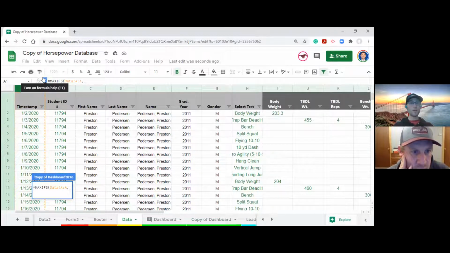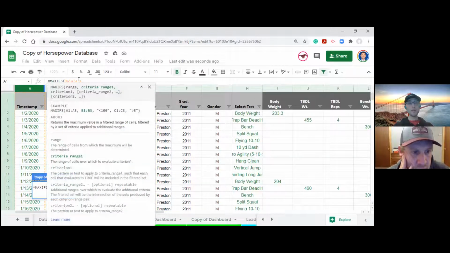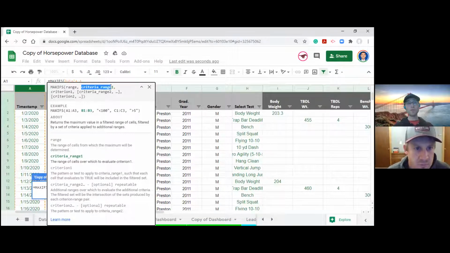Comma, because now it says, okay, we get it. You want the maximum date. But if we just got the maximum date, that's not necessarily tied to Preston, and it's certainly not tied to the test that we're interested in. So we want the maximum date when certain things are true. And now it's asking us for a criteria range and then a criterion.